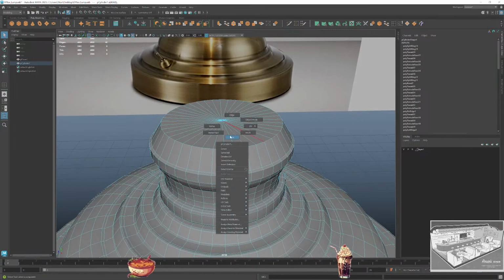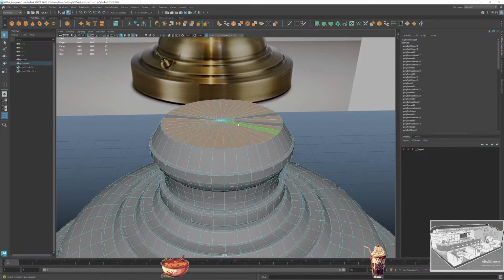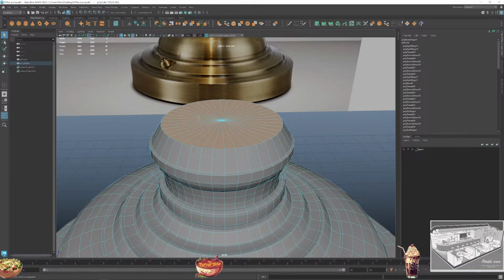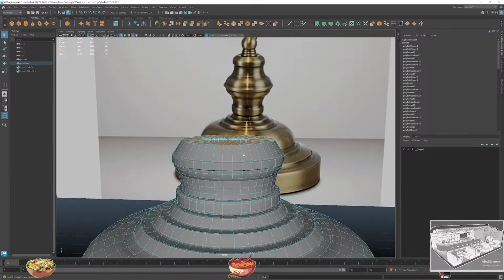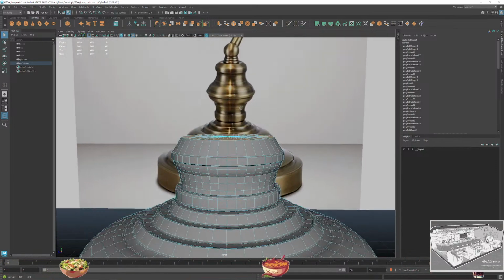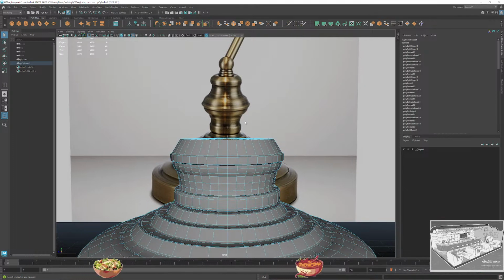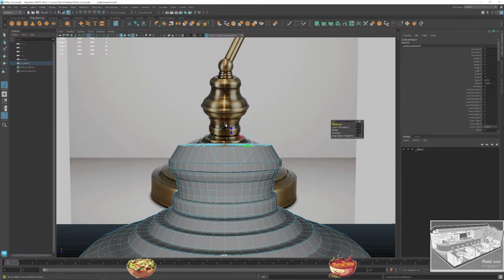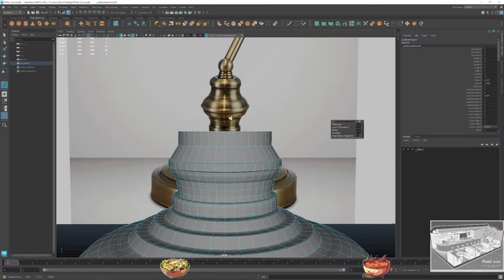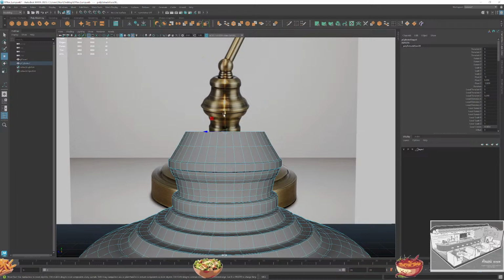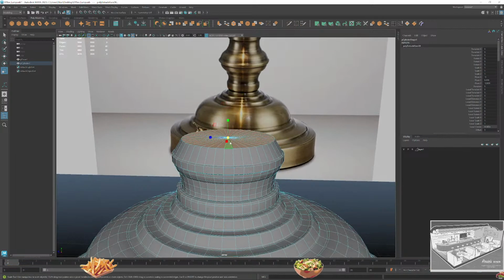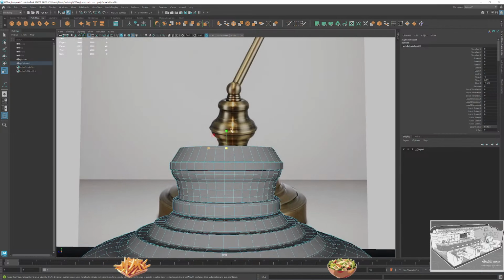So let's go and get this selected. Okay, so we have this bottom bell, and then let's go extrude, and let's push this a little bit like this. Okay. No, I messed up. I need to push in. So we get the bottom of the bell.